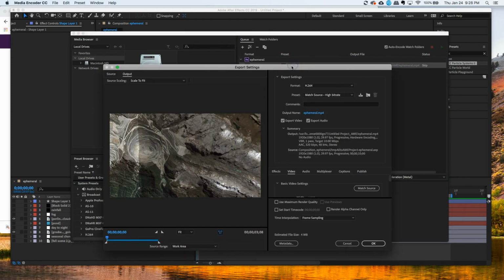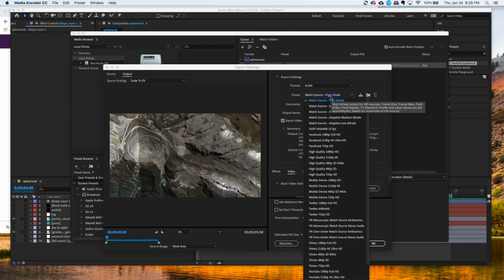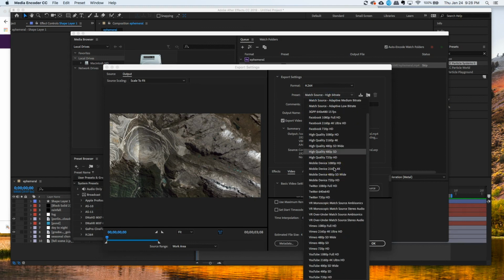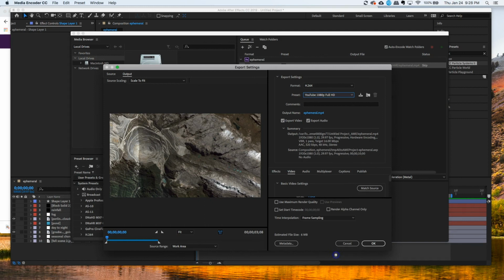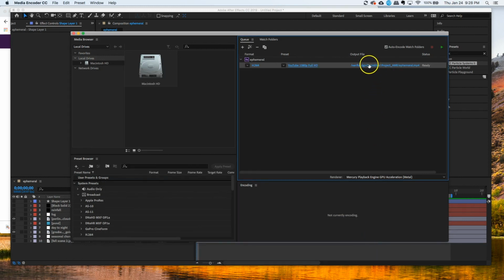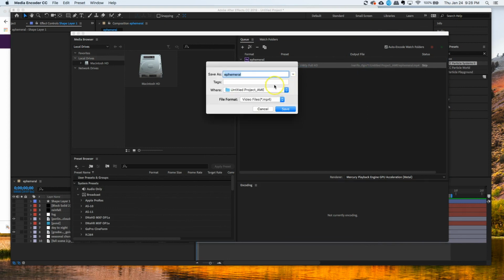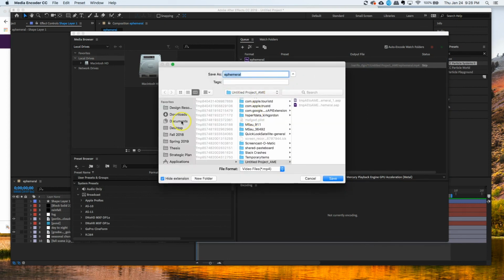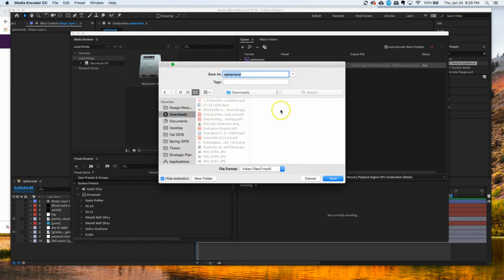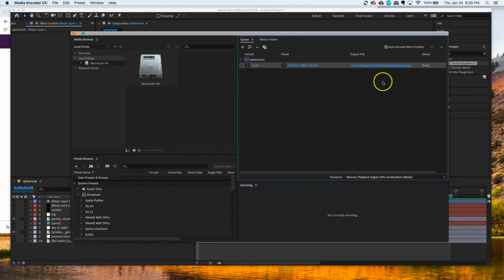For the preset, let's look at all of these and let's say we want to post to YouTube. And so I'm going to post this at 1080 full HD on YouTube. So let's go ahead and click on that and we'll hit OK. Under output file, we can choose where we want to save this. I'll just save this in my downloads folder for right now.